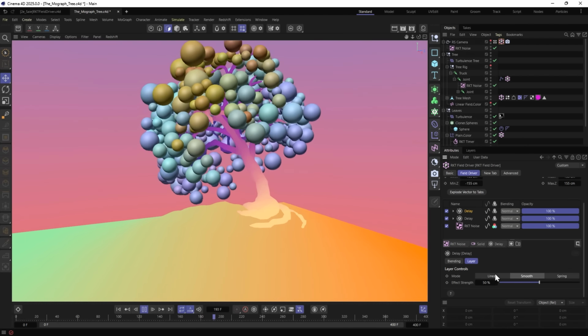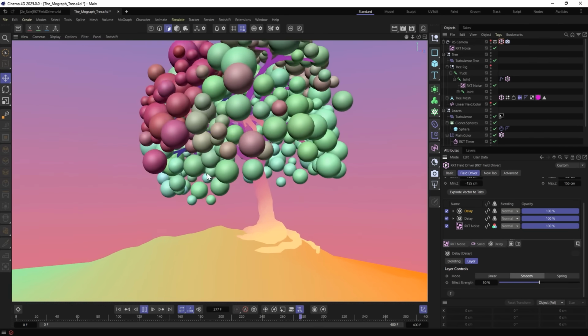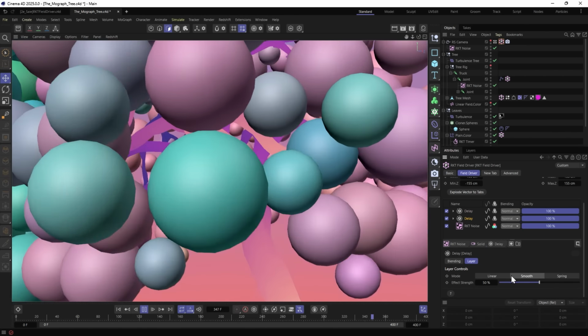Let's grab another delay, stack up more than one, put a smooth on top of it, and now it's going to smooth out all that motion. We put that first delay to smooth out the initial motion.